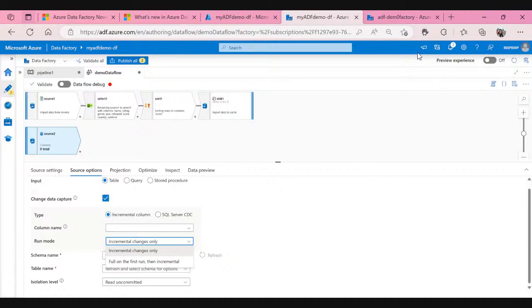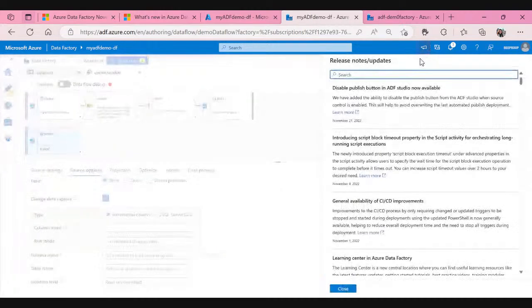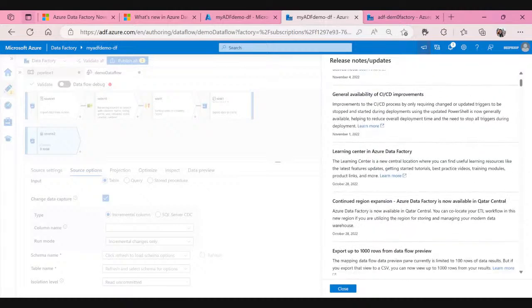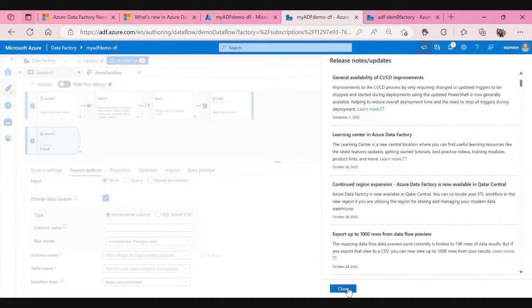Please keep in mind that you can always see all of our updates in the studio here. All of our release notes are in this little announcement icon that says updates. You'll be able to see some of the things that we are dropping every month before our monthly blog comes out, right here in the ADF studio. So definitely keep checking this to make sure you're up to date on everything that we've been doing.